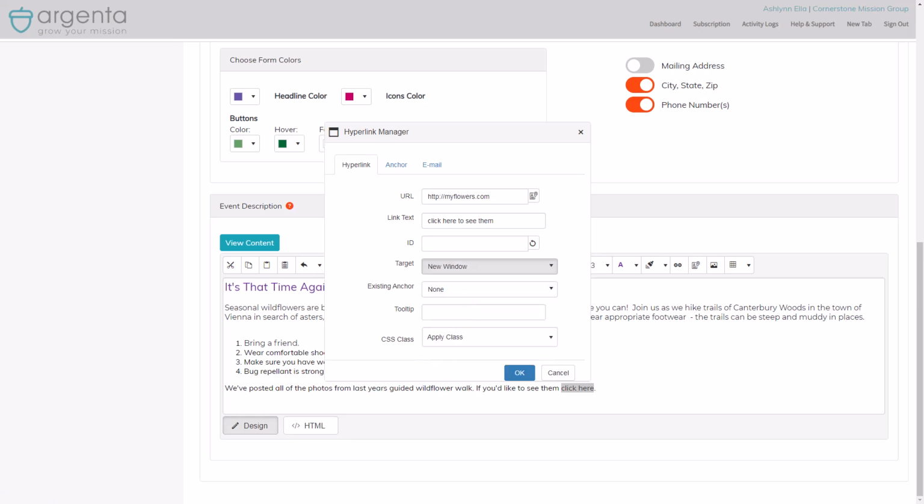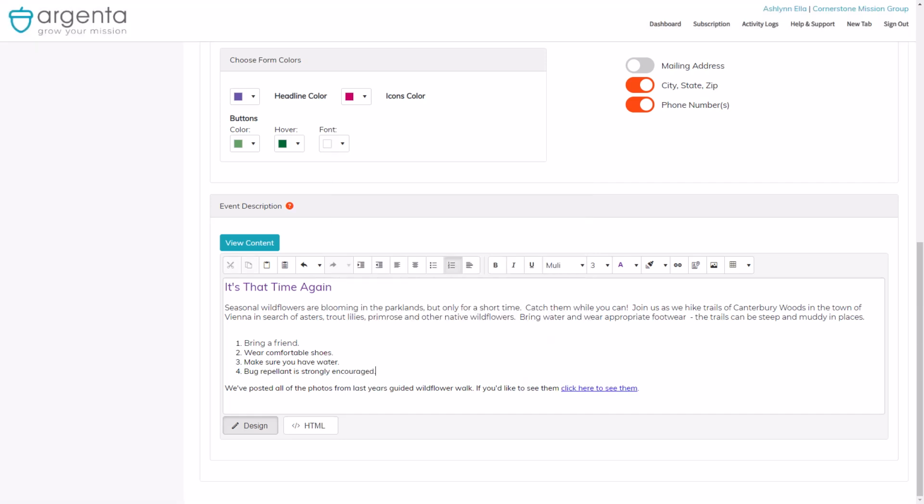Usually the best choice is new window because the user won't be taken away from your form, but a new tab or browser window will open instead. Those are the only items you need to set in this window, so go ahead and click the OK button. You'll notice your text has been changed to a link, and that is finished.